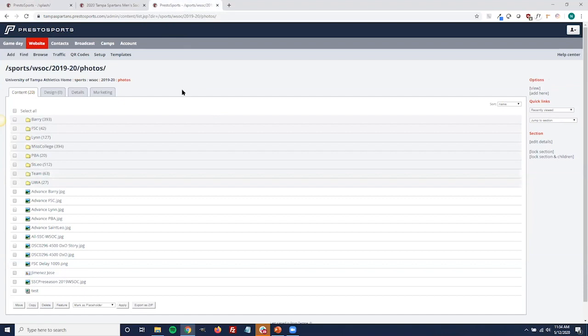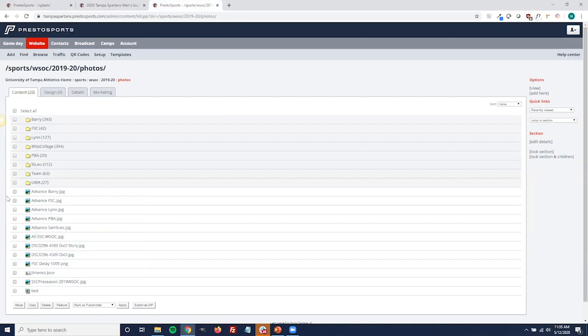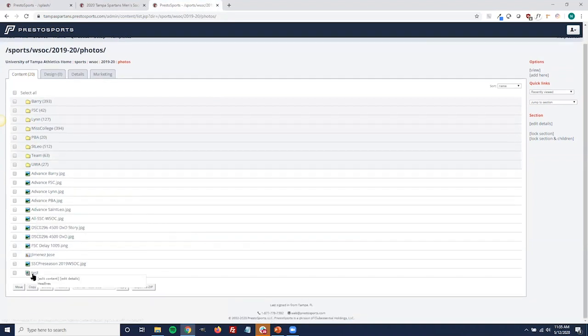So here I'm in the sports women's soccer 1920 photos area for Tampa. As you can see here, we have some photos in place. So what I'm going to do is go ahead and feature these to this test headlines file that I've created, just so you have an idea of what I'm describing. The easiest way to go about featuring items that have already been added to your site is to go through and just check the box next to those items and hit feature.